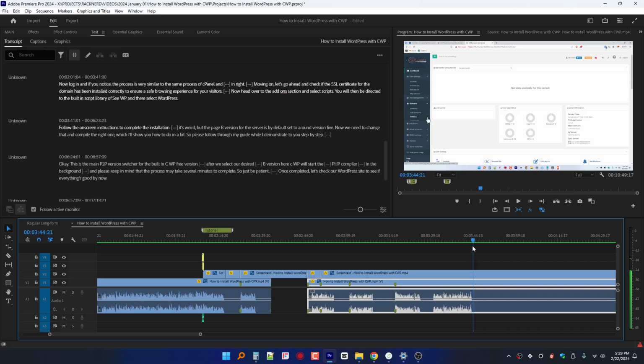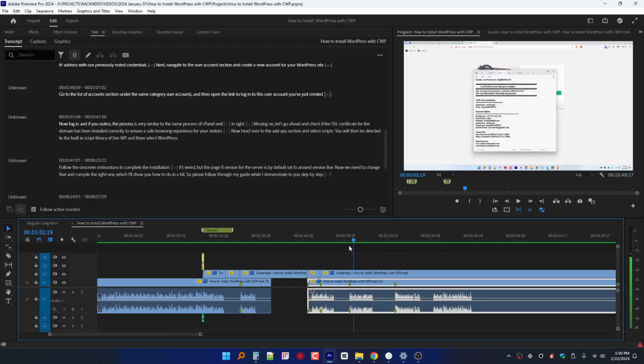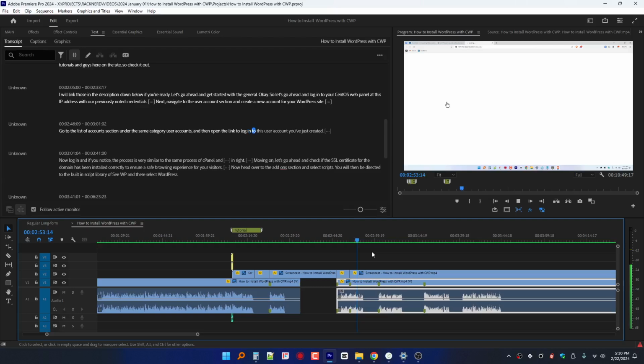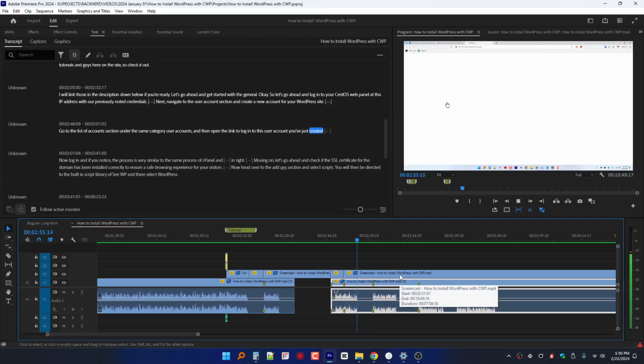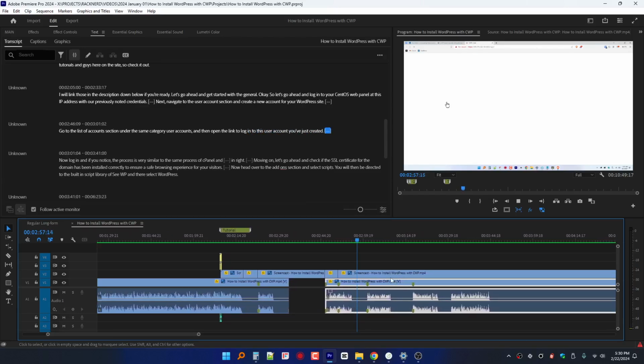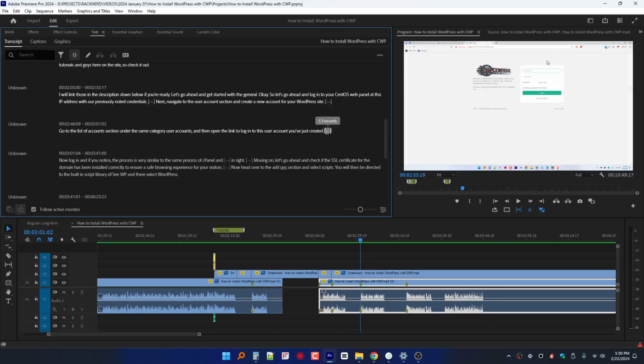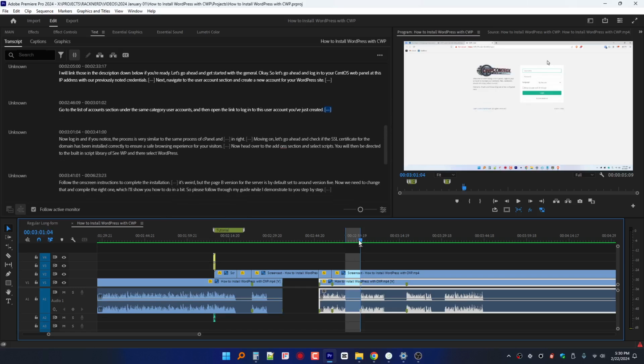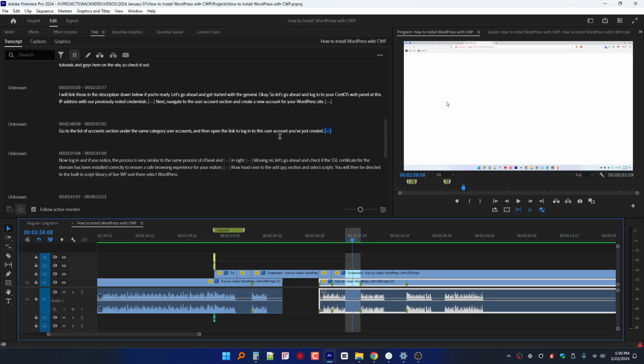So from here, we also want to move forward this. So let's see first, the same category again, user accounts. So let's make sure that it is syncing well. Go to the list of accounts section under the same category, user accounts, and then open the link to log in to this user account you've just created.